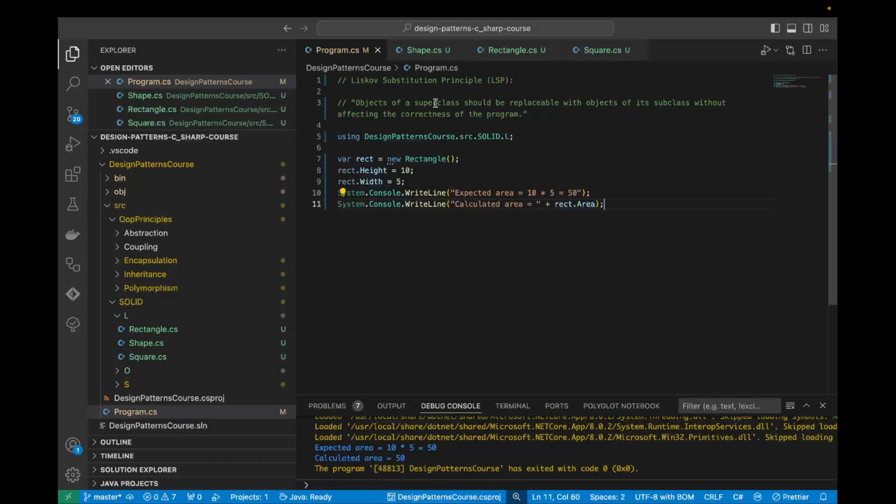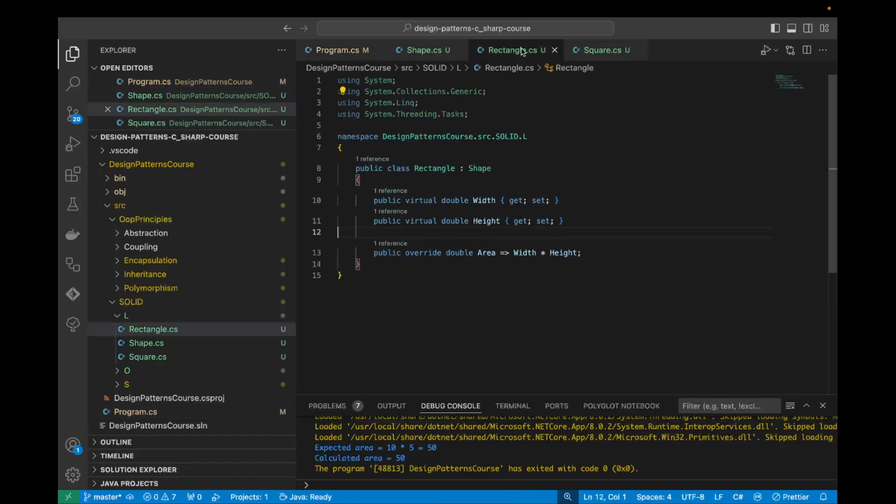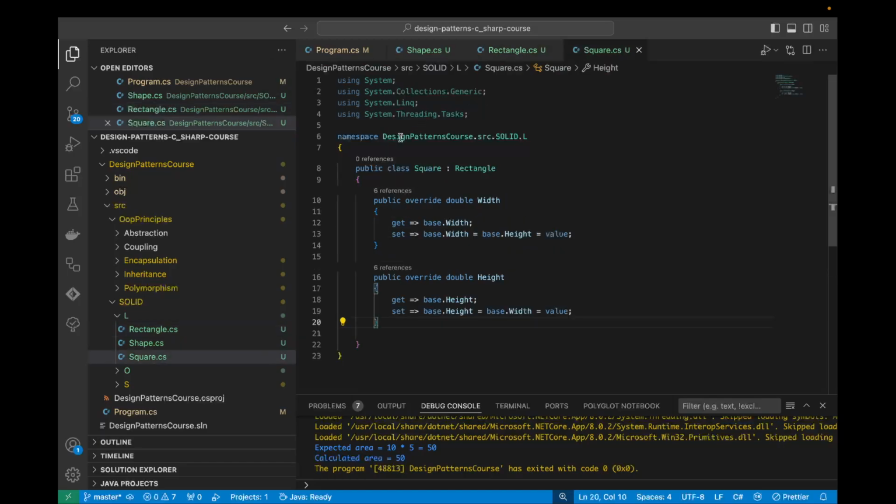But now if we look at the Liskov Substitution Principle, objects of a superclass should be replaceable with objects of its subclass. So the superclass in this case is rectangle, and a rectangle subclass is square, because a square is a subclass of rectangle in this case, right? It inherits from rectangle.